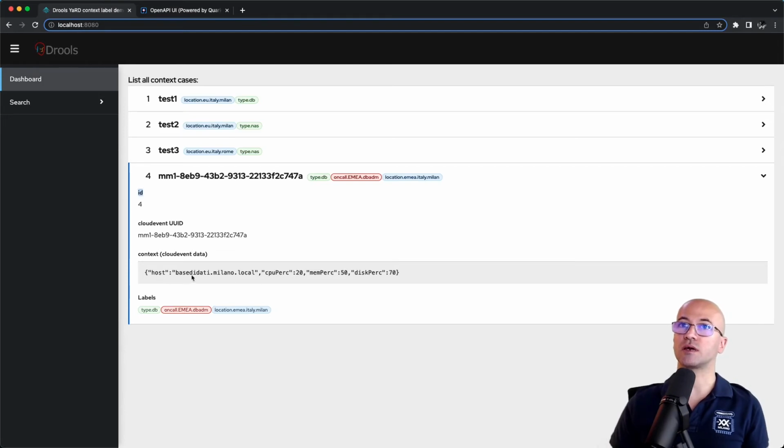And then as you can see, the rules have been applied on the context here of the cloud event data. And based on that, we have defined that indeed "base di dati" represents a database. The location, because it's milano.local, then we can identify the office. And then finally, we can identify that, in this case for this demo and these rules, there is a specific on-call database admin in EMEA that can answer to that. So this is a complete flow. Let's now dive in a bit more detail into how this works on the backend side.